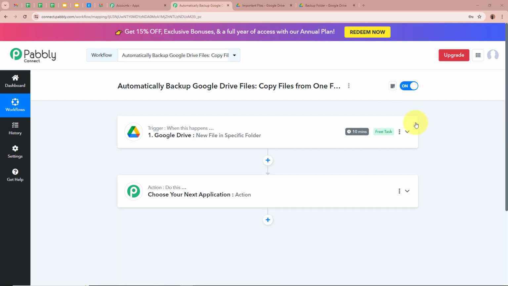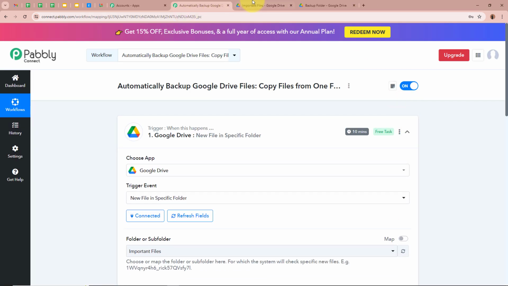Okay. And if you don't get the response immediately after uploading a file in this folder, then do not worry, as Google Drive is a polling based application. As you can see over here, it says 10 minutes. It's the polling duration. That means every 10 minutes, whenever new data is collected by Google Drive, it is going to send that data to Pabbly Connect.